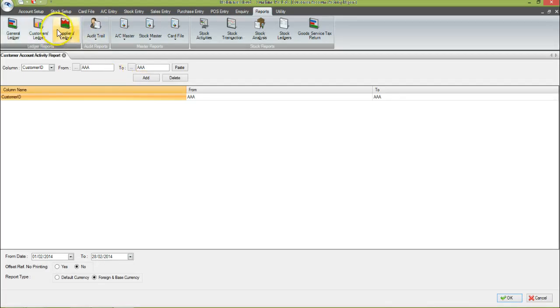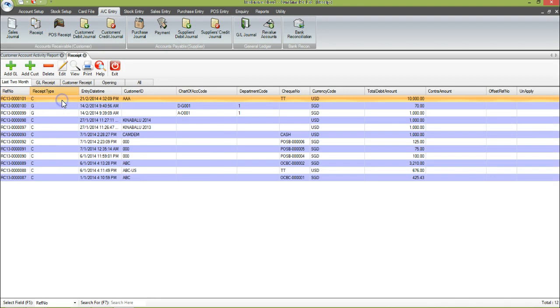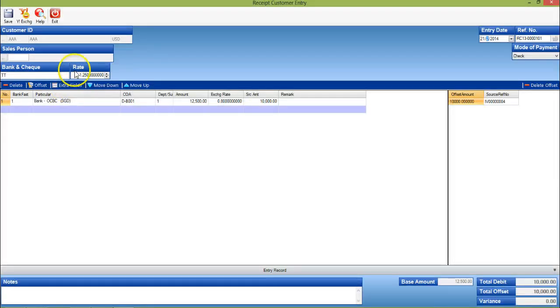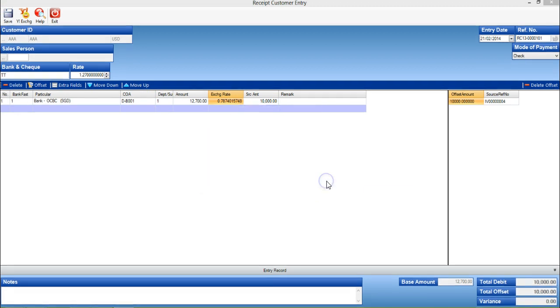You have seen how the system calculates the actual loss in exchange. Now we shall show you how the system works out the actual gain in exchange. Assuming the rate is 1.27 instead of 1.25 and the bank-in amount is 12,700 Sing dollars, equivalent of 10,000 US dollars. Click Save. Print later.